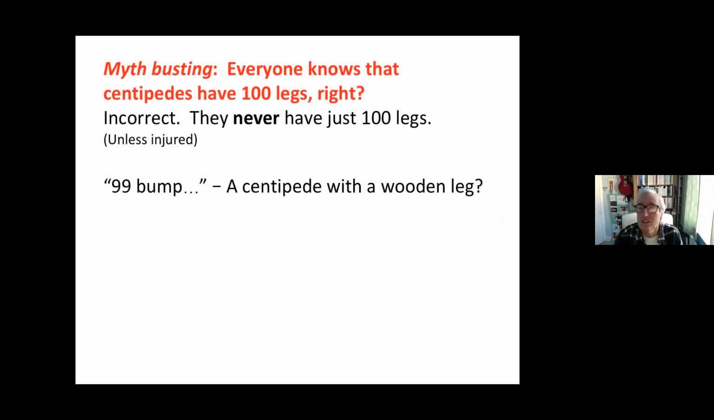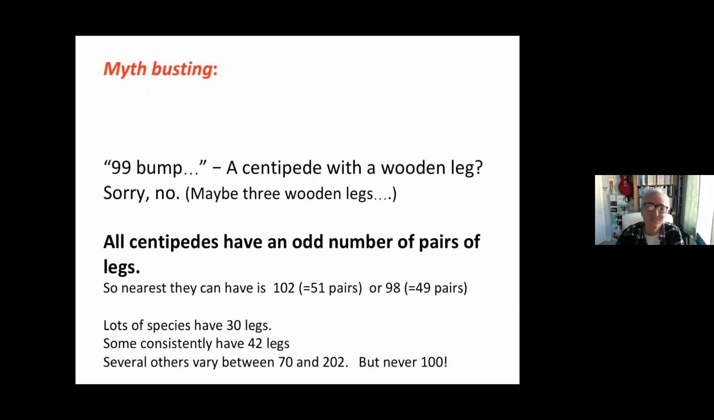If they've been injured, that raises the classic joke: what goes 99 bump? Well, that's a centipede with a wooden leg, isn't it? Well, no. Sorry, that's not true either, unless they've got 3 wooden legs. All centipedes have an odd number of pairs of legs. So the nearest they can have is 102, if they've got 51 pairs of legs, or maybe 98 if they've got 49 pairs of legs, so they can't really have 100 legs.